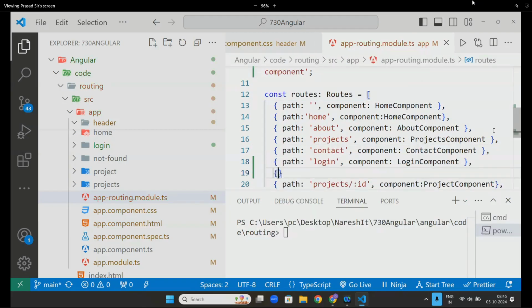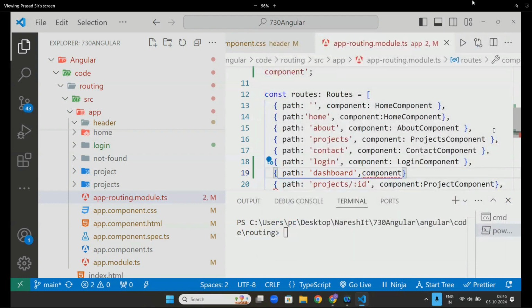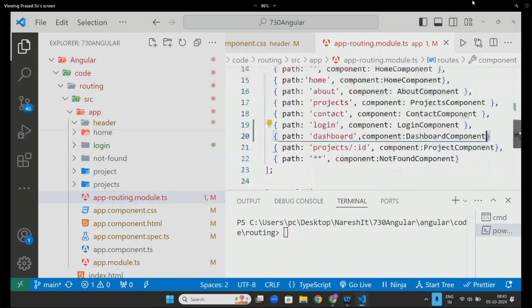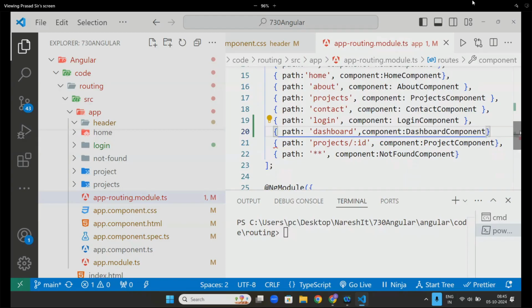But imagine if I go to the path dashboard, it will go to component dashboard. But I don't want it to load directly. I wanted to stop it at one point. Before it loads, it should check whether I logged in or not. If it is logged in only, go to dashboard, right?